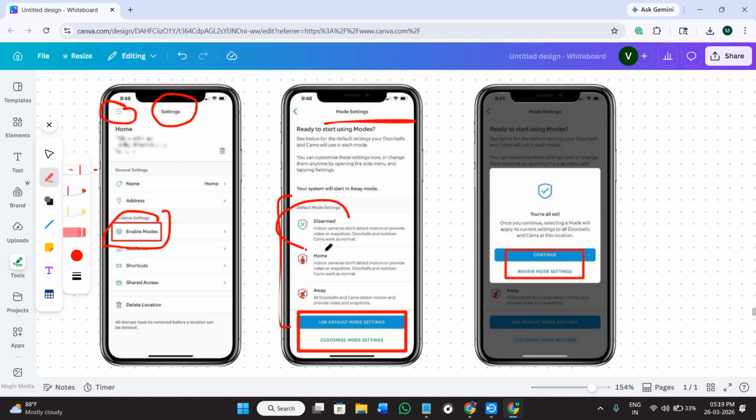So first of all, we have disarmed. Cameras won't record or send alerts if you select this particular mode. Then we have the home mode. The indoor cameras are off and the outdoor cameras are going to stay active. The away mode is basically all the cameras and the motion detection are active. So you can switch the modes anytime depending on your situation.